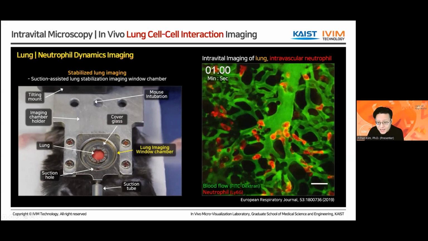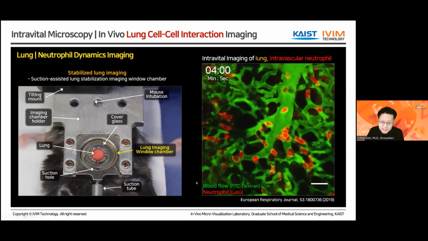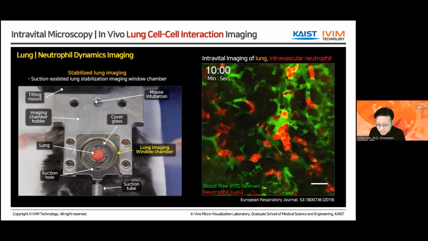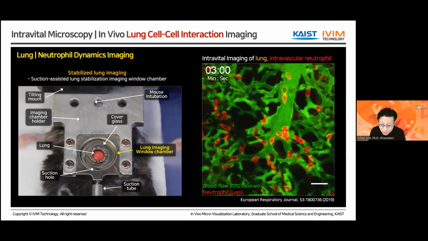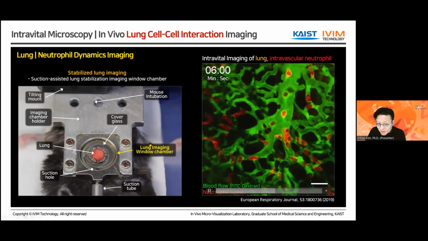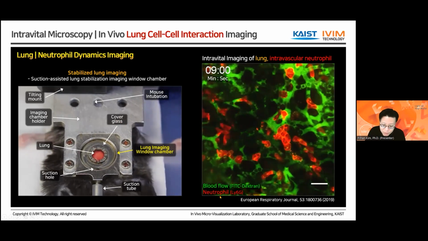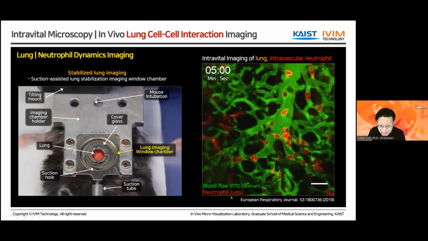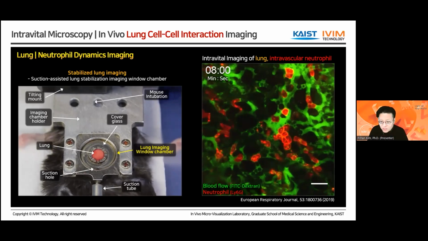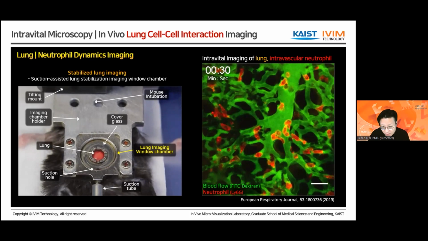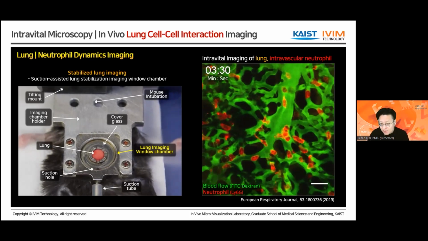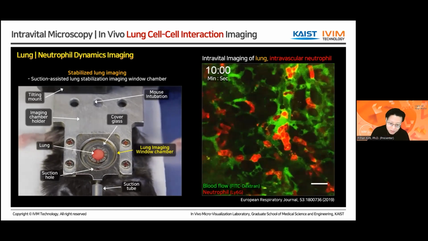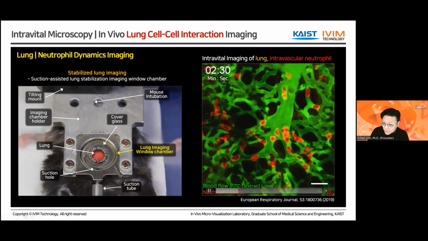After this stabilization, we can do this cellular level imaging from the lung of this mouse model. In this example, we inject FITC dextran through the tail vein intravenously. This FITC dextran stays in the blood vessel, so we can visualize the blood flow in the lung of this mouse model. At the same time, we can also inject an antibody conjugate. In this particular example, we inject anti-Ly6G antibody conjugated with Alexa Fluor 647 intravenously through the tail vein at around 1 hour before the imaging. And that antibody conjugate can label all the intravascular neutrophils, as you can see in this video.